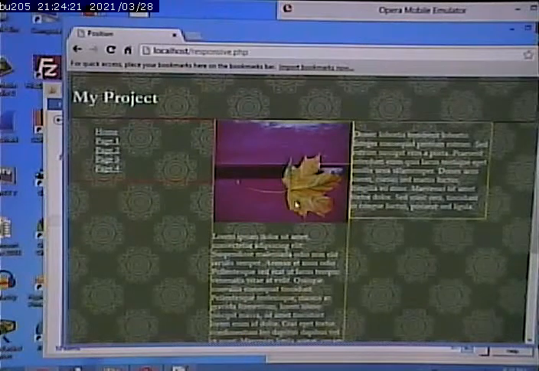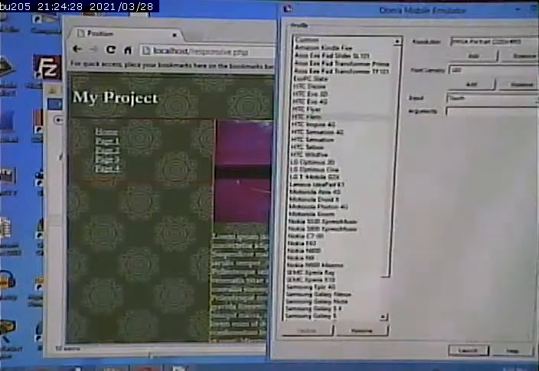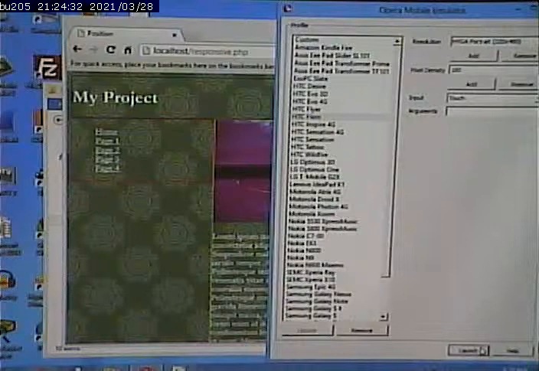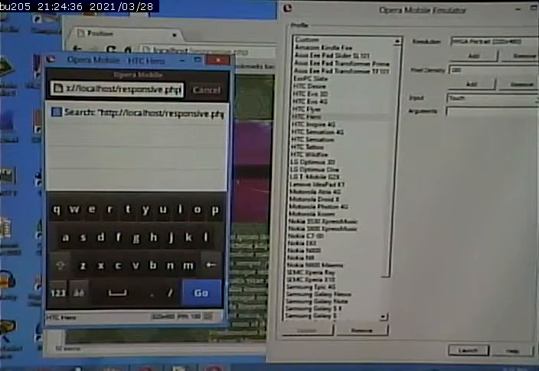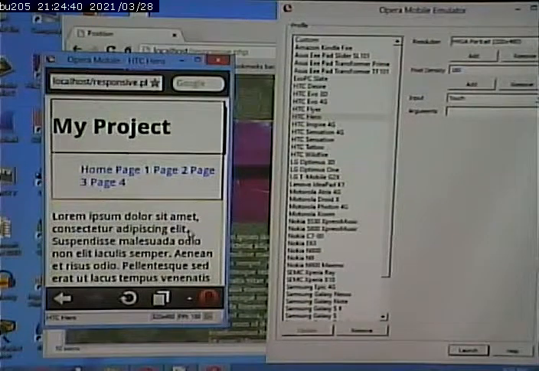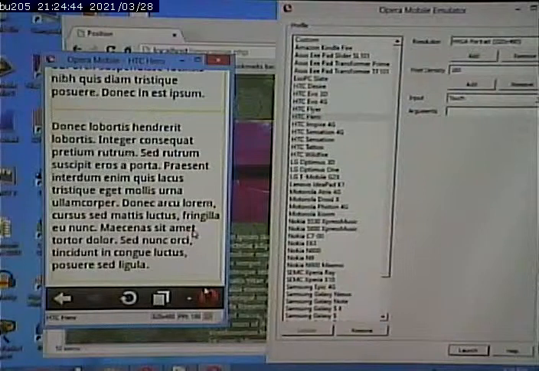All right, we see it with the image because this is a desktop machine. Let's go and fire up our mobile emulator on my good old HTC Hero, put in this address, and we do not see the image. So the code works. All right.